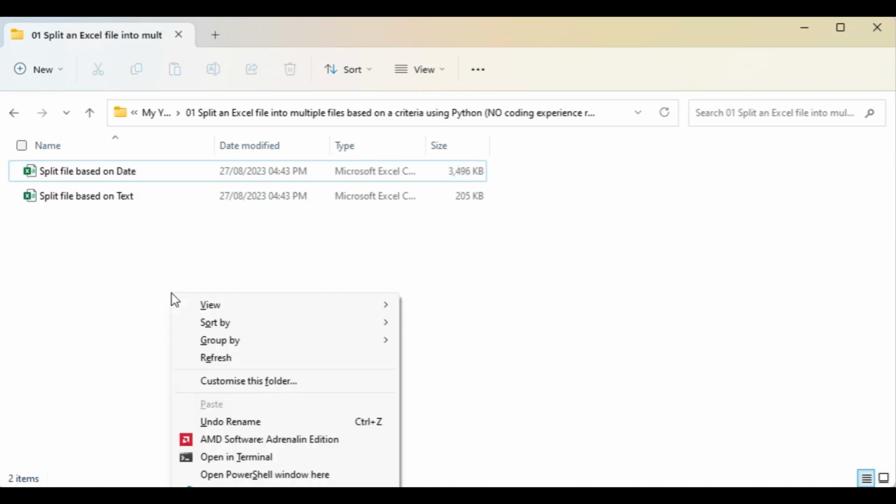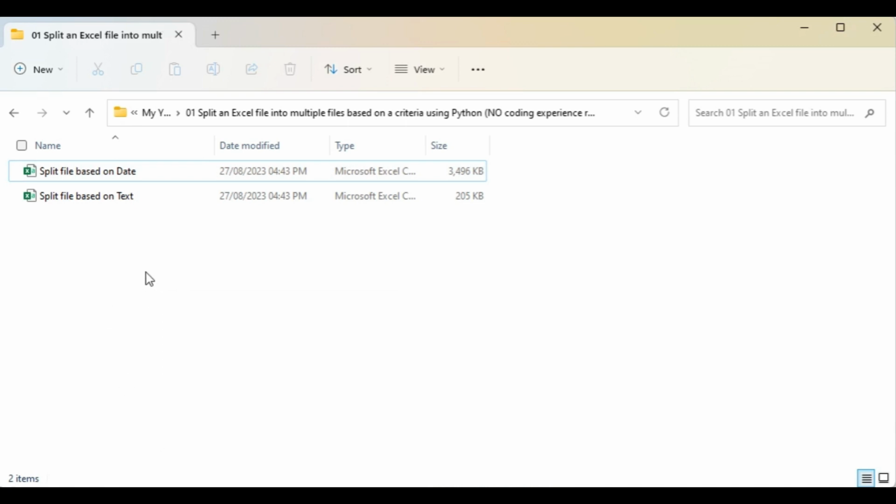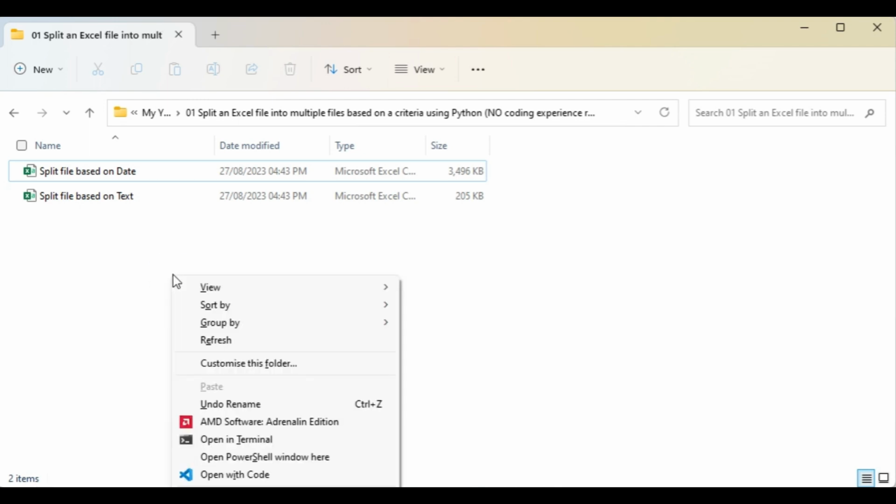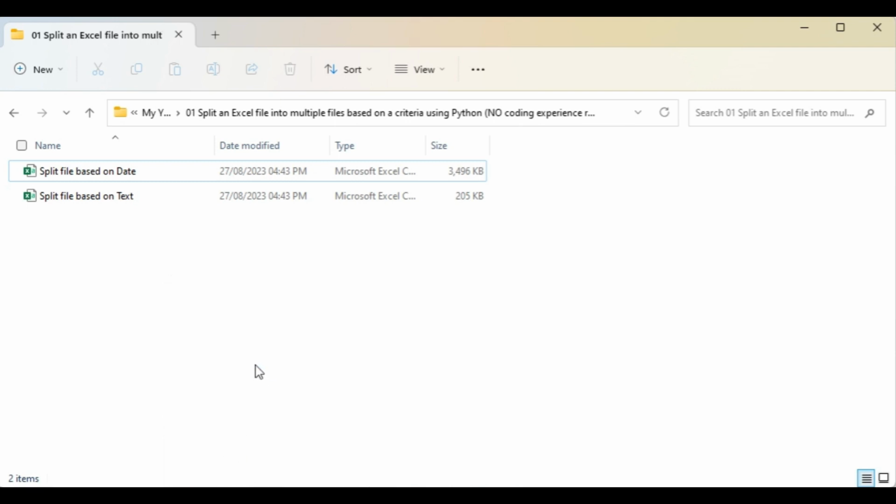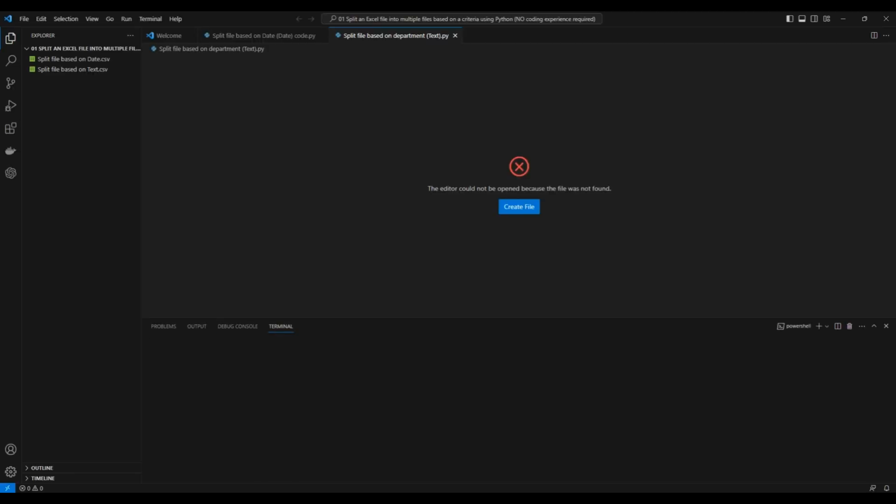Download and install Python and Visual Studio Code, or VS Code, from the link in the description. Open the folder where your Excel file is located. Let's call this the main directory or folder. Right click in the main directory. If you're using Windows 11, hold Shift while right clicking and choose Open with Code to open VS Code.